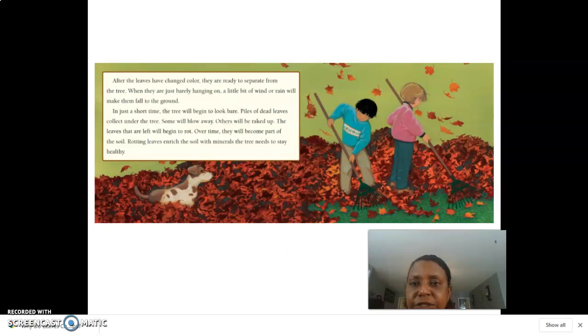After the leaves have changed colors, they are ready to separate from the trees. When they are just barely hanging on, a little bit of wind or rain will make them fall to the ground. In just a short time, the tree will begin to look bare. Piles of dead leaves collect under the trees. Some will blow away, others will be raked up, and the leaves that are left will begin to rot. Over time, they will become part of the soil. Rotting leaves enrich the soil with minerals the tree needs to stay healthy.